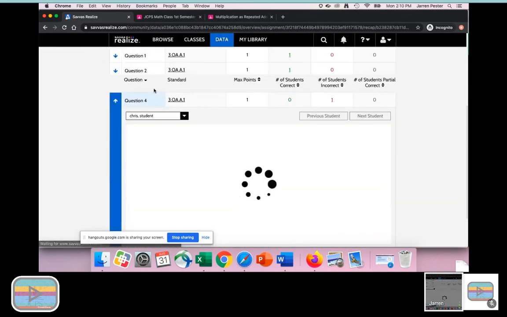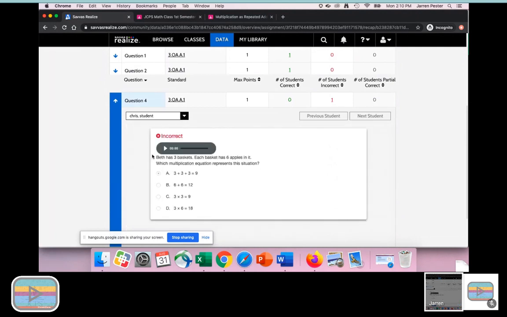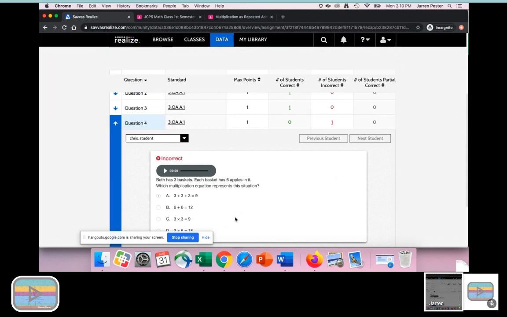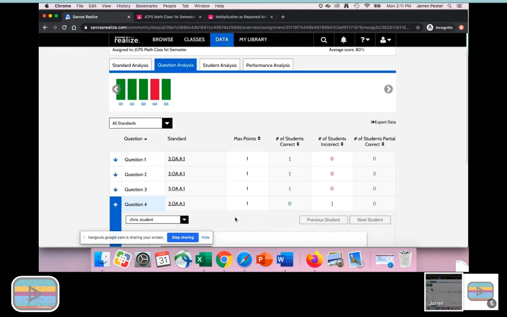So I can easily see that question 4 was most challenging for these students, and I can click on question 4. And as the teacher, I could see the language of the question, and I could go student by student to see how Chris answered it. And then when Mia completes this, I can see how Mia completed it and all of the other students in my class. So you really get that deep understanding of how your students are accessing and performing. Okay. So that's the question analysis.